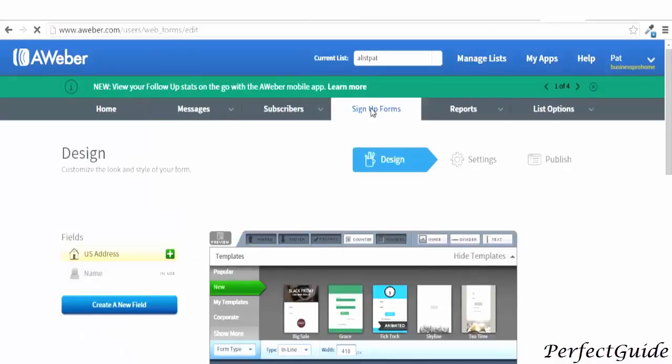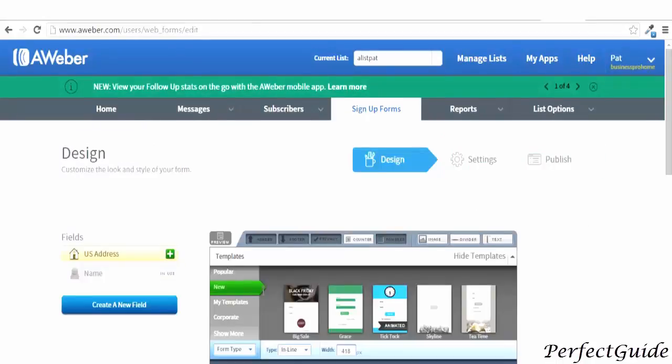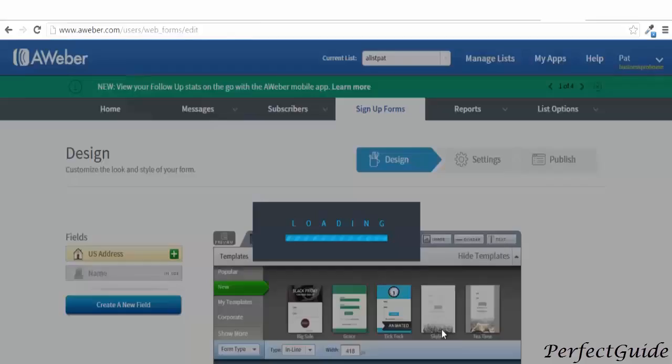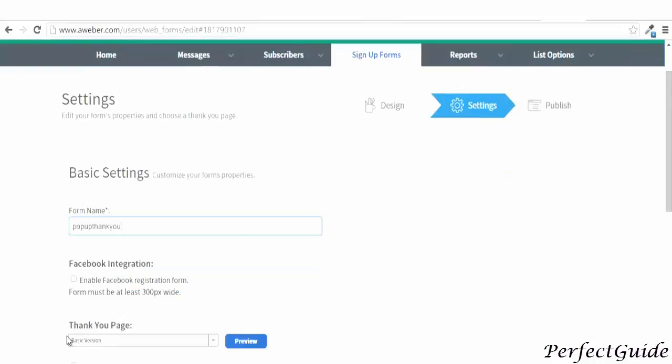Let's create a new form. So click Create a New Sign Up Form. It has the name and email address in there. Save your form. Go to Step 2. Give your form a name, and instead of thank you, we're going to go to Custom Page. At this time, we're going to send everybody to your thank you page.